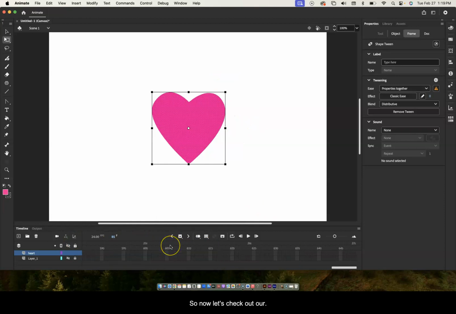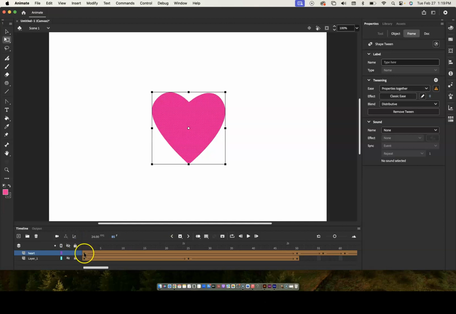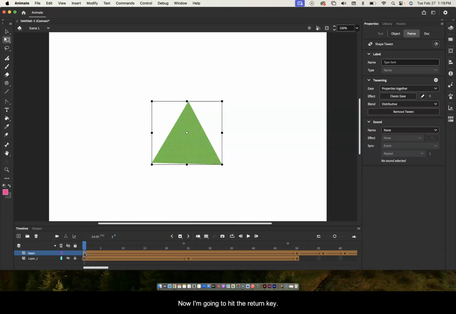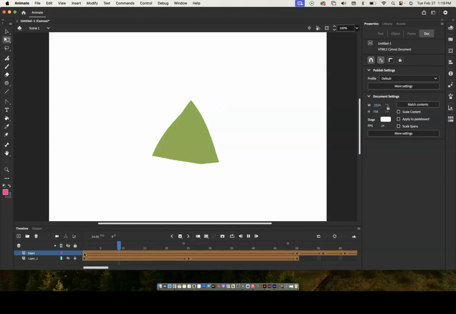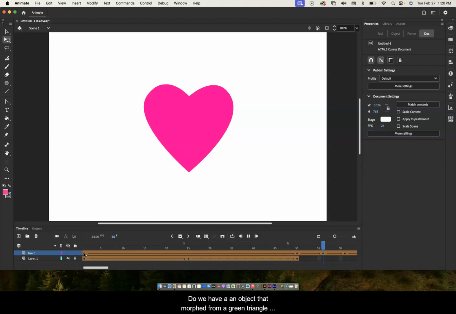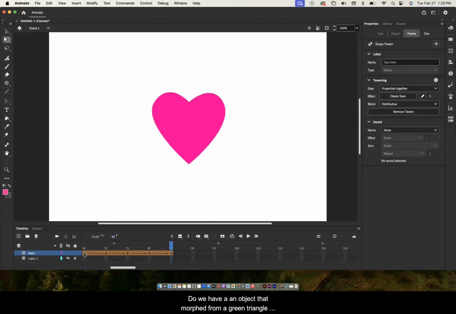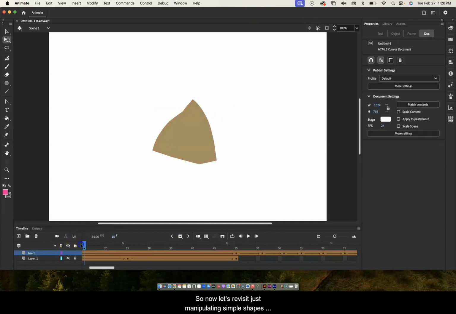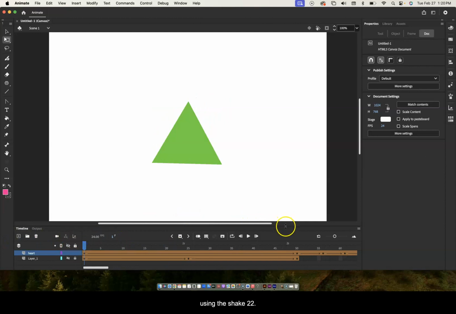So now let's check out our animation. So now I'm going to hit the return key. And there we go. So we have an object that morphs from a green triangle to a pink heart, and then the heart starts beating once it's made its final transformation. So now let's revisit just manipulating simple shapes using the Shape Tween technique.